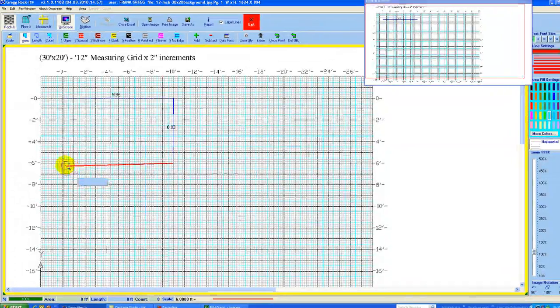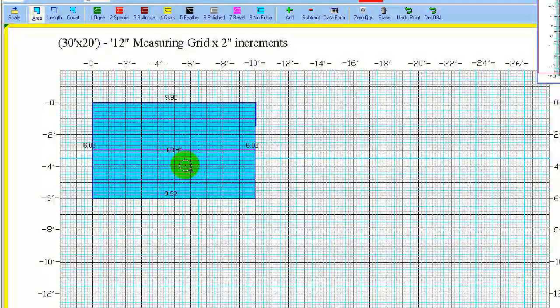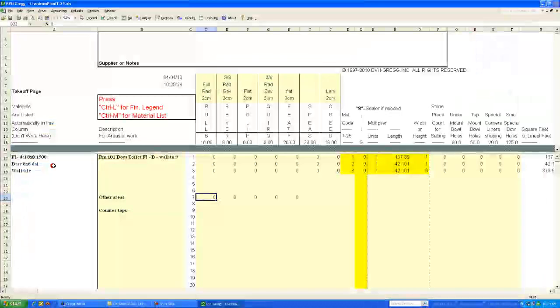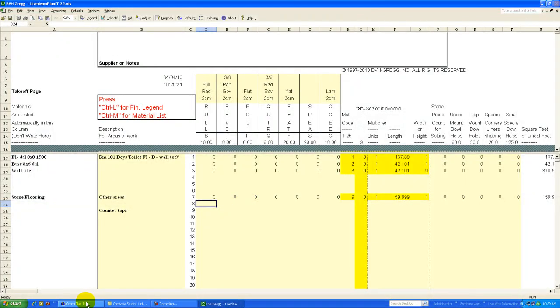I simply use the measuring grid to capture the information. I select the data form, send it into the estimate, and select the material measured.